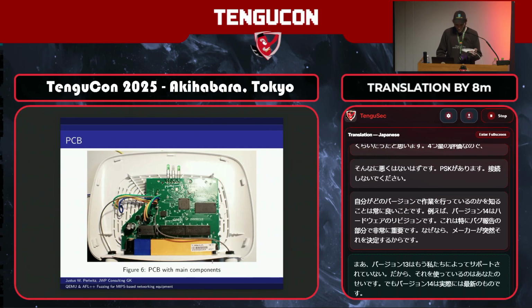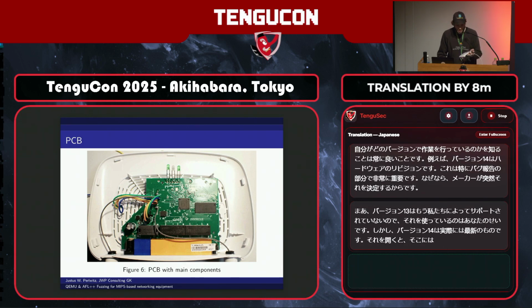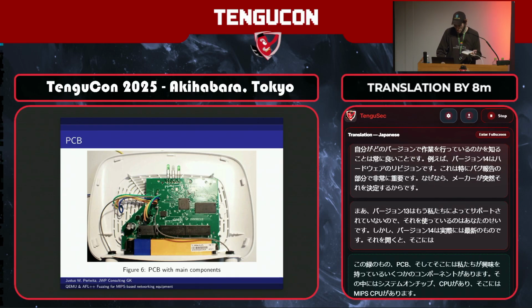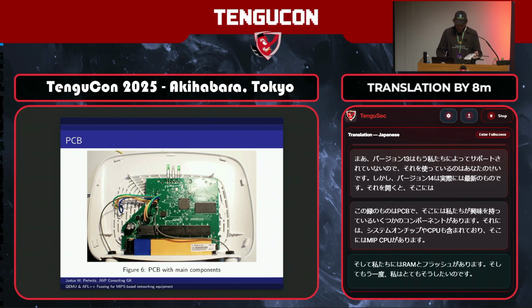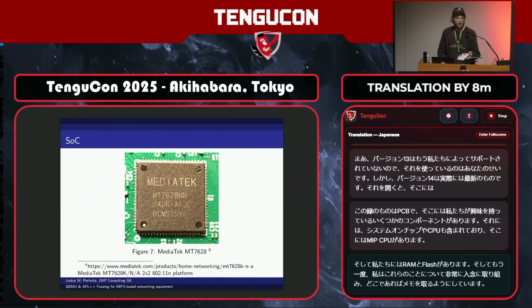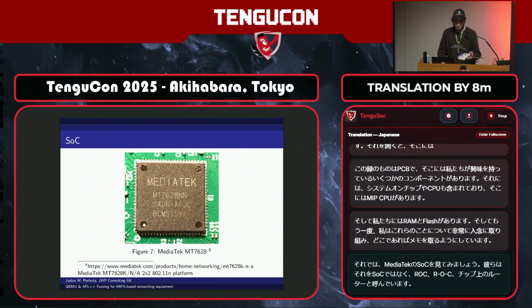Once you open it up, there's this green thing, the PCB, and it has a few components on it that we're interested in, including the system on a chip, the CPU, where you have the MIPS CPU, and we have RAM and flash. And again, I like to be very methodical about those things, take notes everywhere I can. So we look at the SoC. It's from MediaTek. They call it not an SoC, but a ROC, R-O-C, router on a chip. And that thing is very complete.